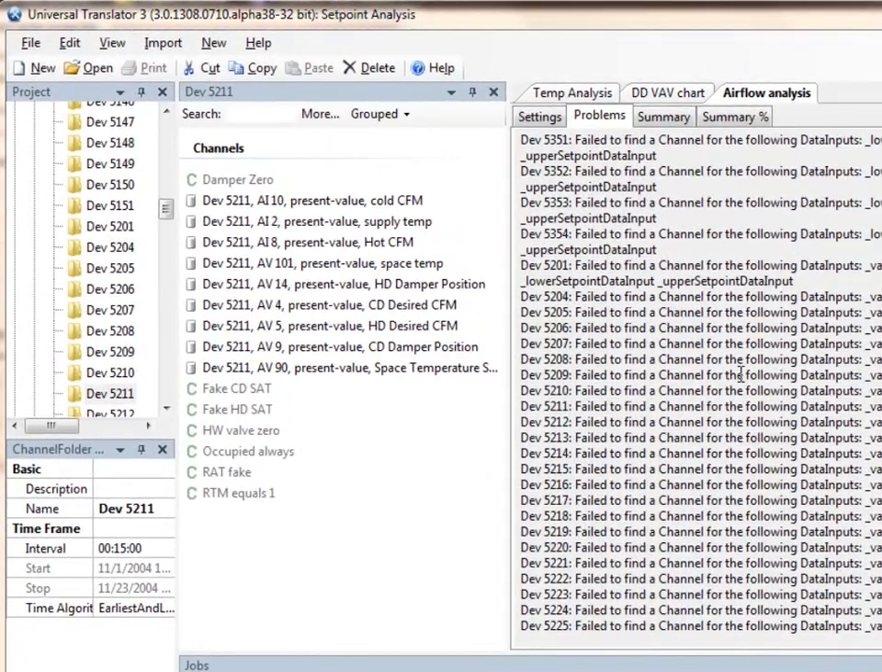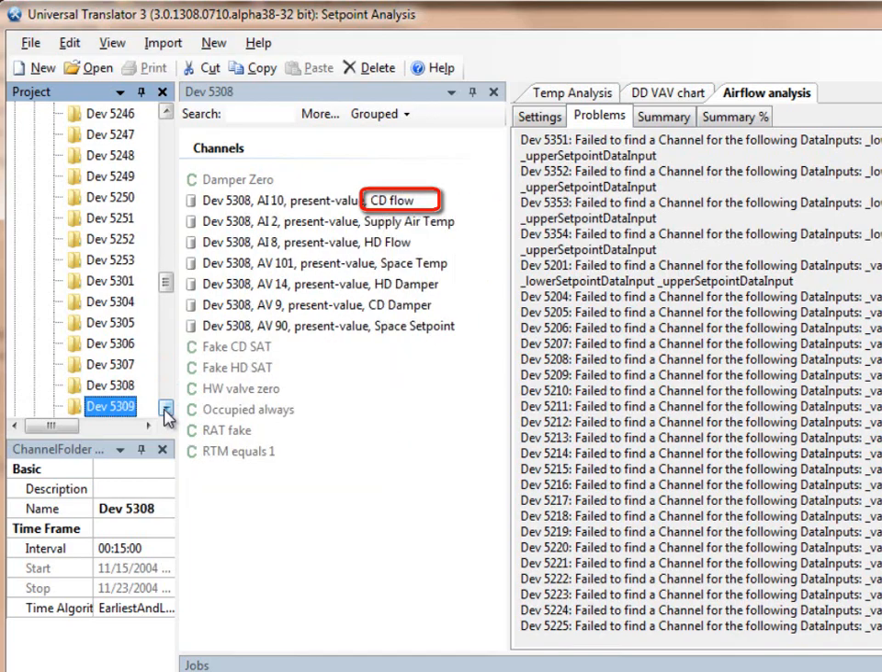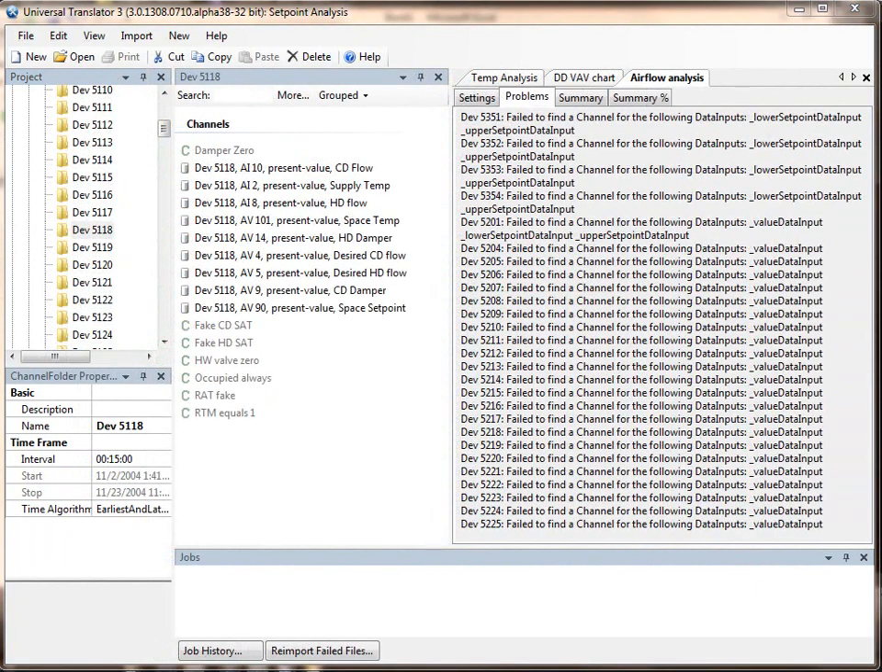Scrolling down, we start with the name cold CFM for the cold deck airflow. And scroll down here and look at some of the other names in different terminals. Cold CFM. And now it's called CD flow. So they're not named consistently. So we need custom properties. And we're going to use a custom property that we're going to call flow.